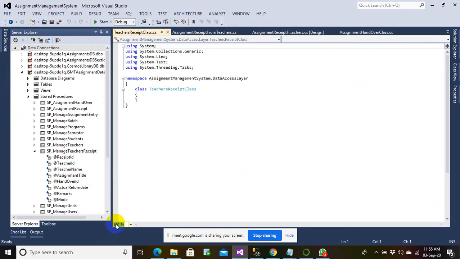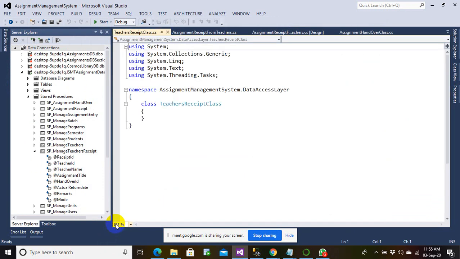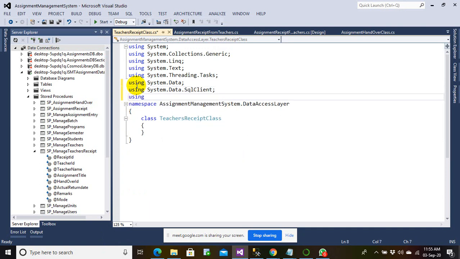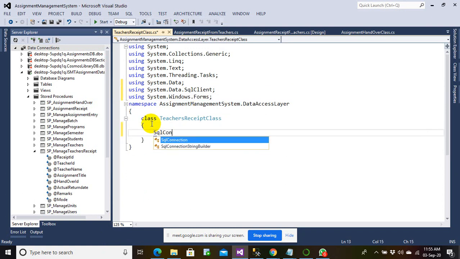So I need to have quite a few namespaces. I need to have using System.Data, using System.Data.SqlClient, and using System.Windows.Fonts. And here I would need to have a SQL connection.